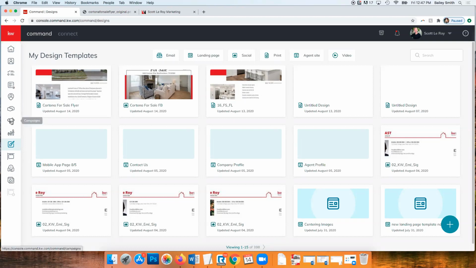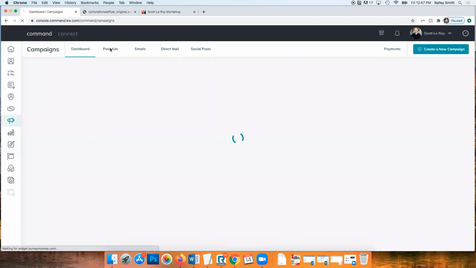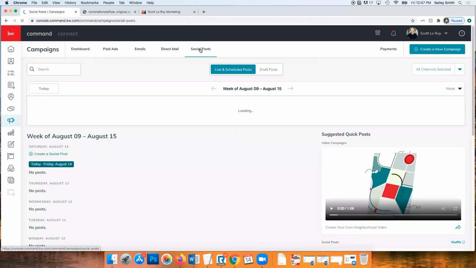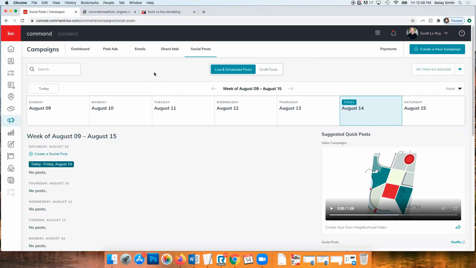You do have the option in this campaign section in Command, under social posts, it'll allow you to create a new social post and actually pull in those design pieces from our library. So this is a feature similar to Hootsuite where you can schedule your social media posts ahead of time. And it's just another easy way to post your pieces directly from Command. So if you are interested in that, check out our Marketing with Command class, and we do go over that in that class. But you can also just go directly to facebook.com and upload that piece you just created.